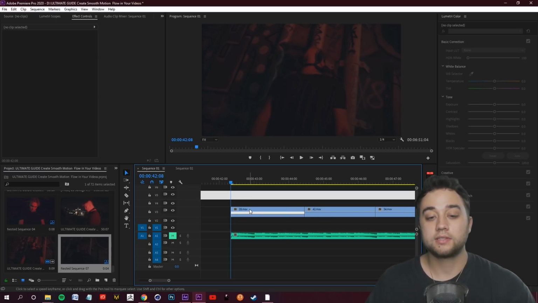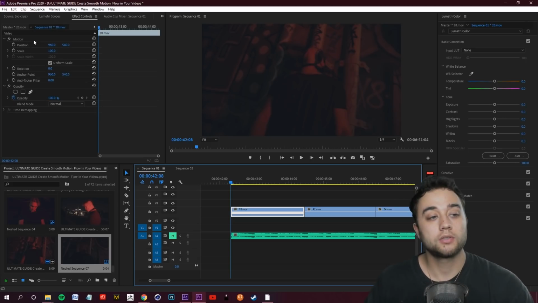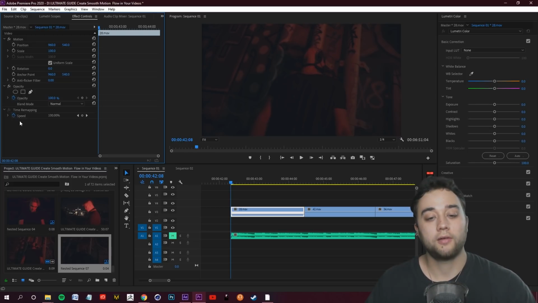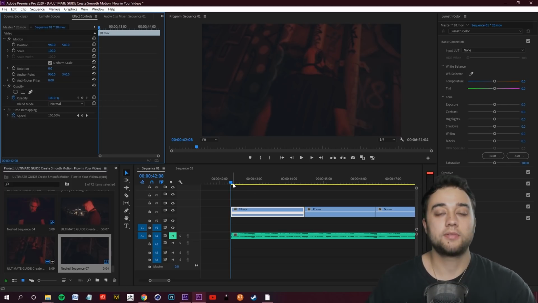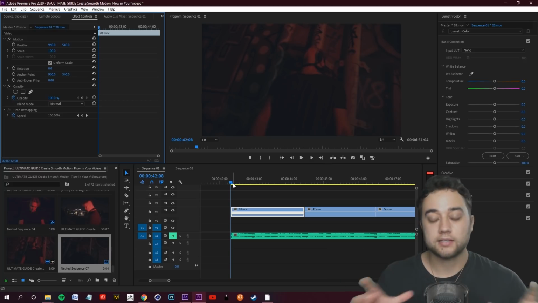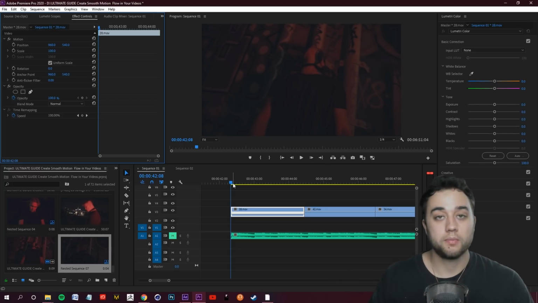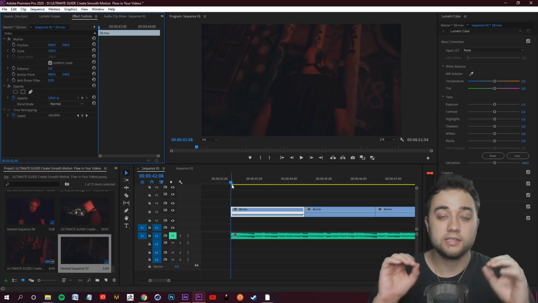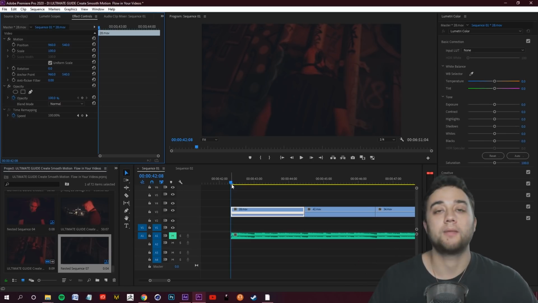Now once you've done that, you can select this clip and go up to your effect controls in the top left, and you're going to see this little time remapping section. You open that up and you'll see that the keyframe is enabled here. Now this is basically the exact same thing as time remapping in After Effects, but that's how you go about starting it within Adobe Premiere.